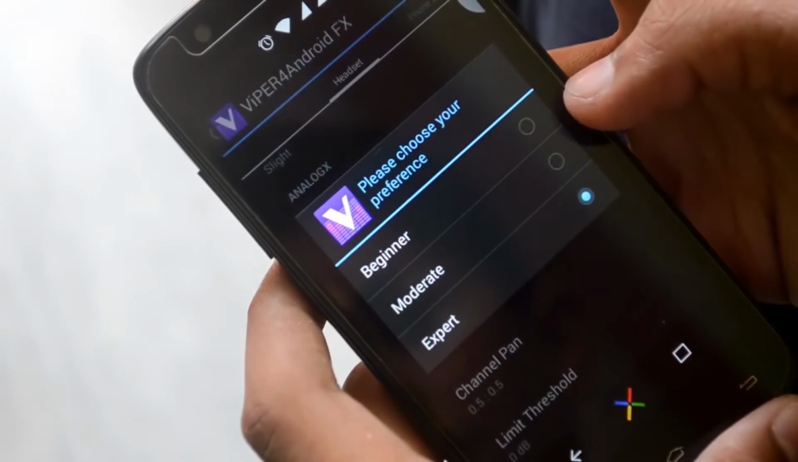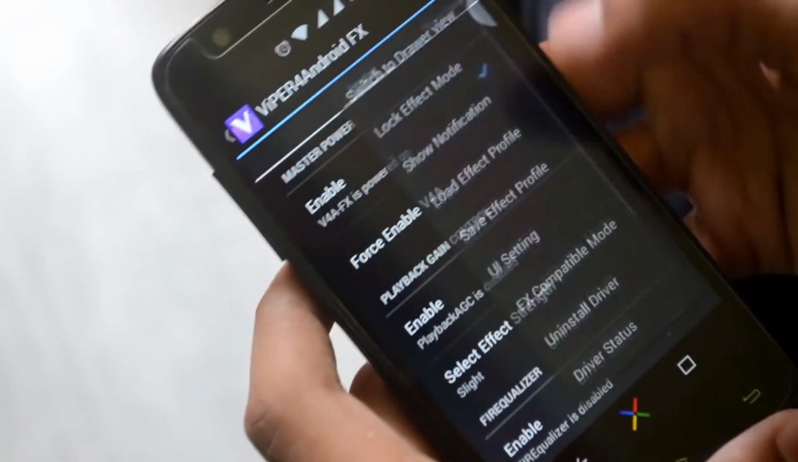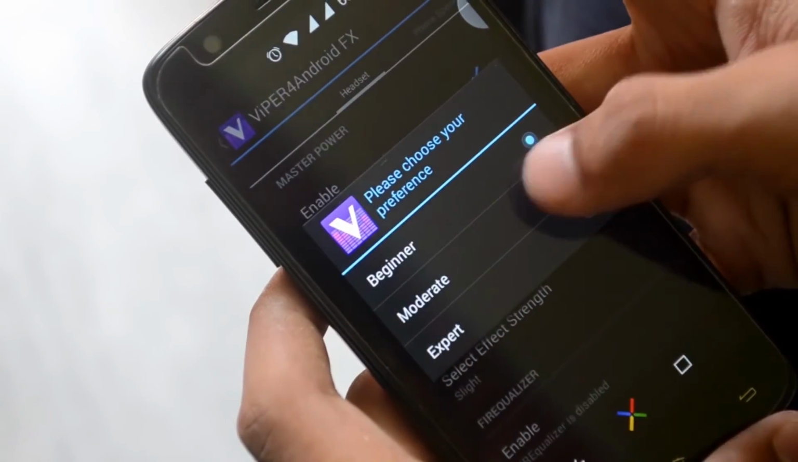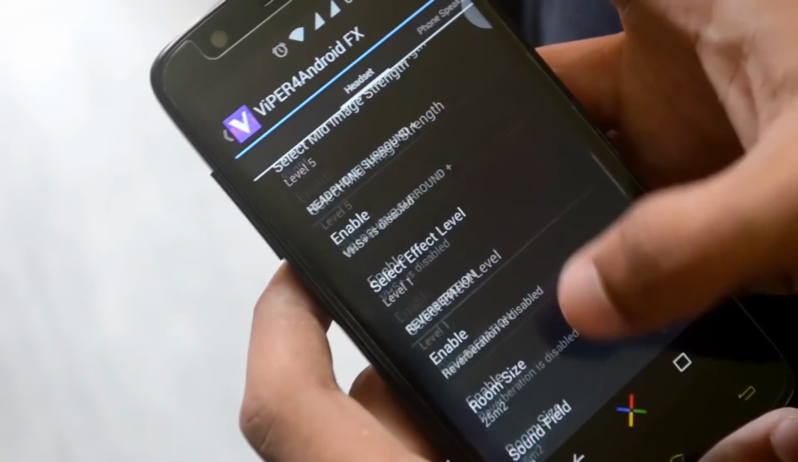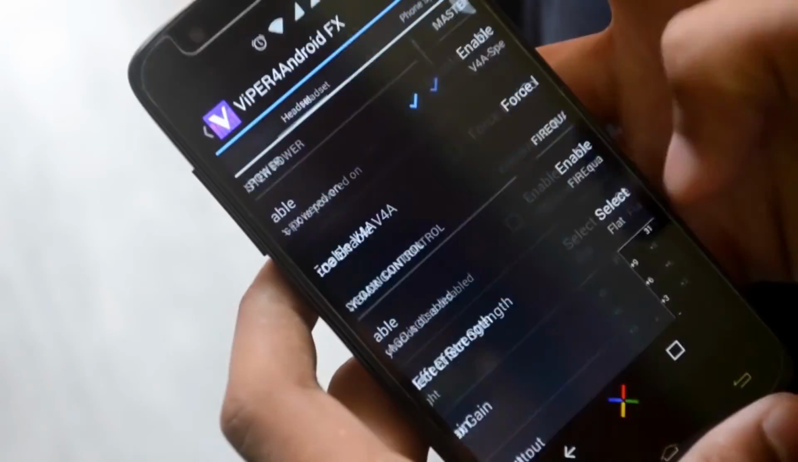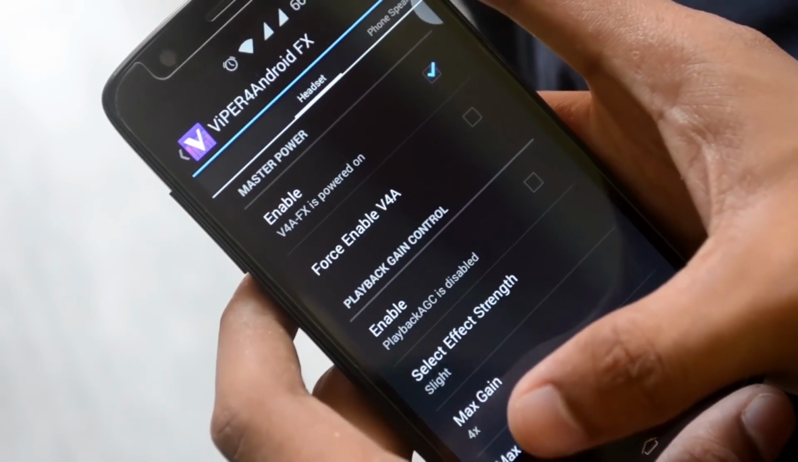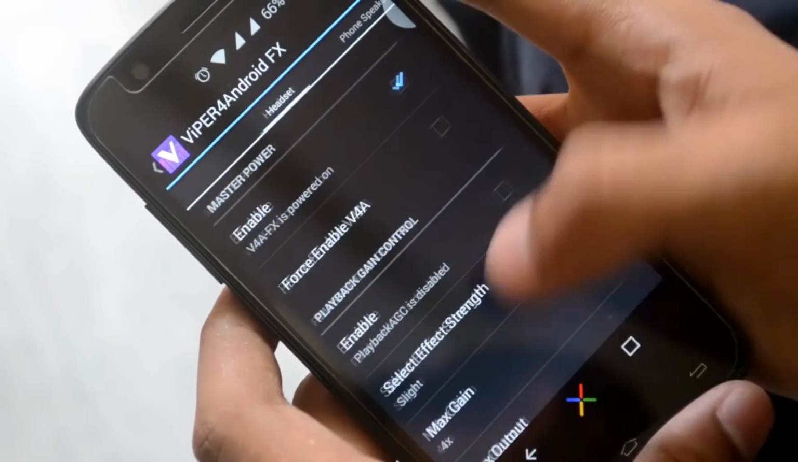And if you go to UI settings, then if you don't want to change that many advanced features, you can go to beginner, and if you are moderate, then you can select moderate. So it's a very good thing, I would say. And in expert, you will see a huge amount of functions and features. So guys, this is for now.